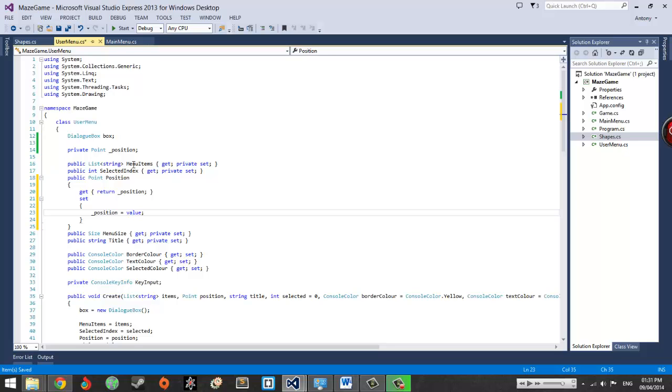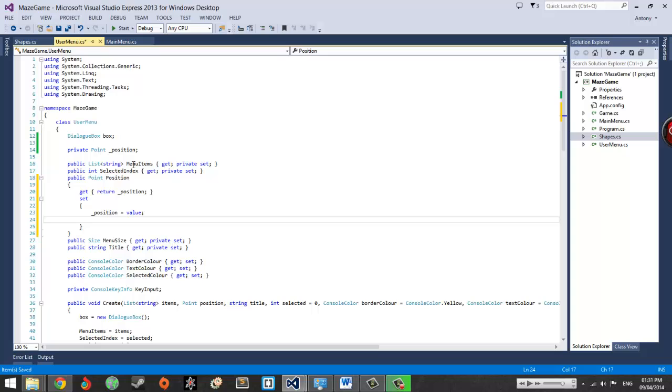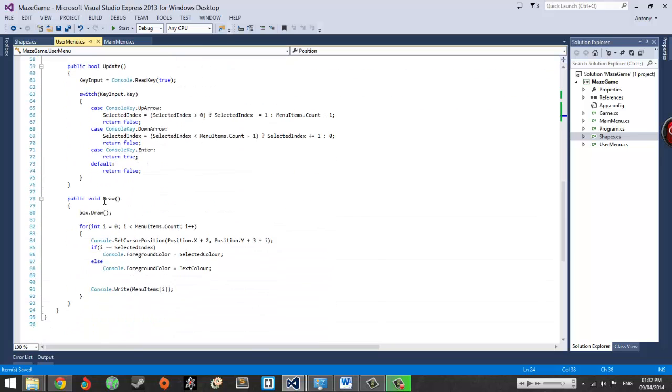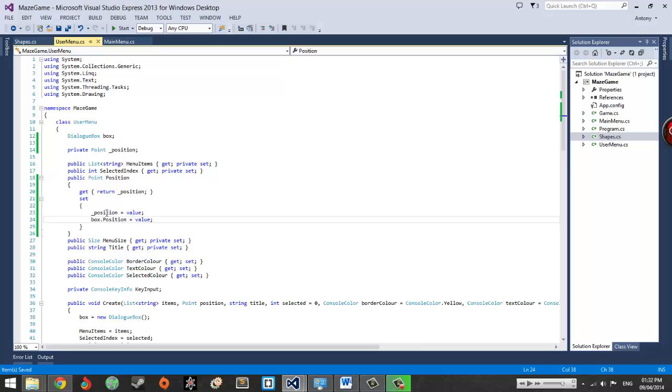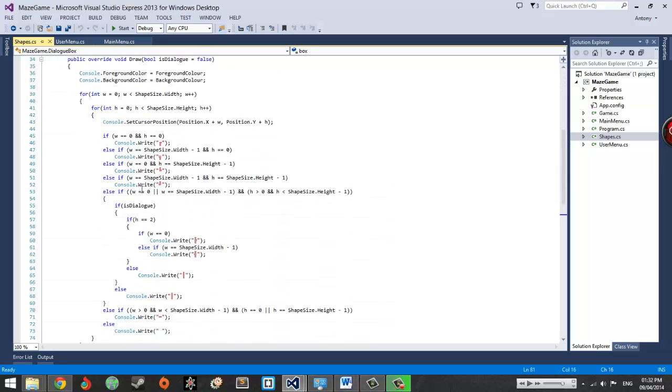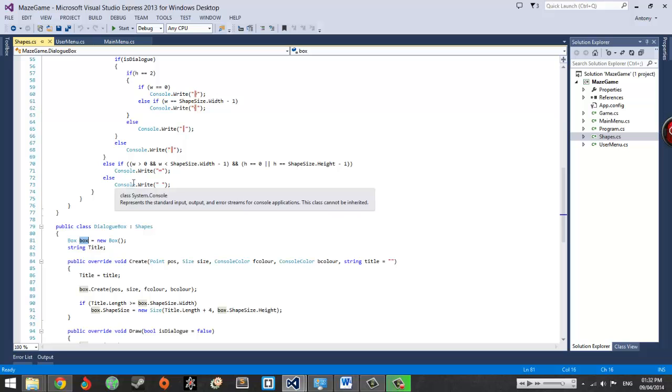Then we've updated that, so we need to update the box. So box.position equals value. Now hopefully that should work, so check that, box, yes. So when you update box, and what is box, dialog box, go shapes, update that, so hopefully, no it won't, because, yes, read it.